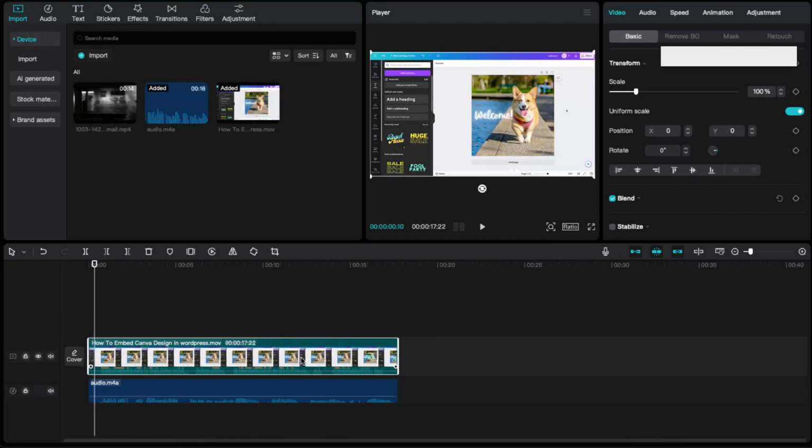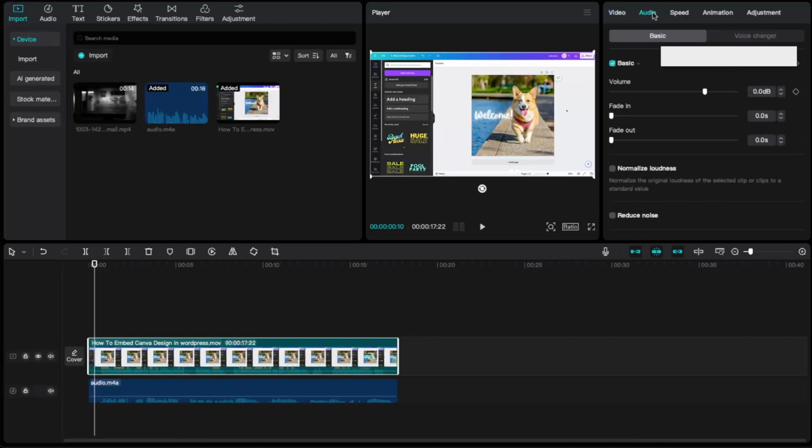Basically, you're gonna click on this video, then you're gonna click right there at the top audio, and you can see that there's basic options where you can see the volume. So what you want to do is actually to minimize it and that it would not have anything at all. As you can see, it moves now. So I'm just gonna basically mute it.